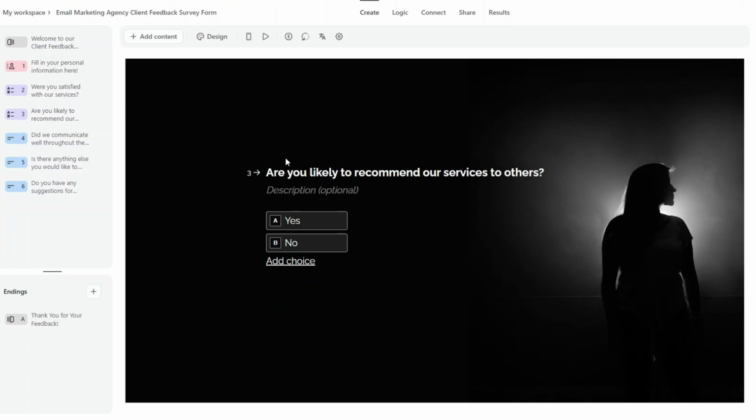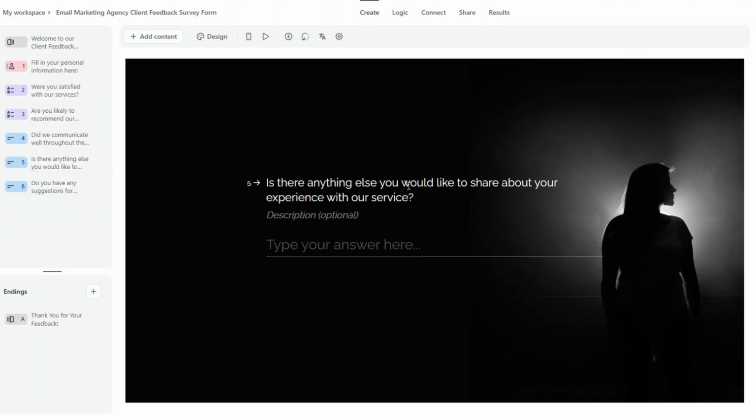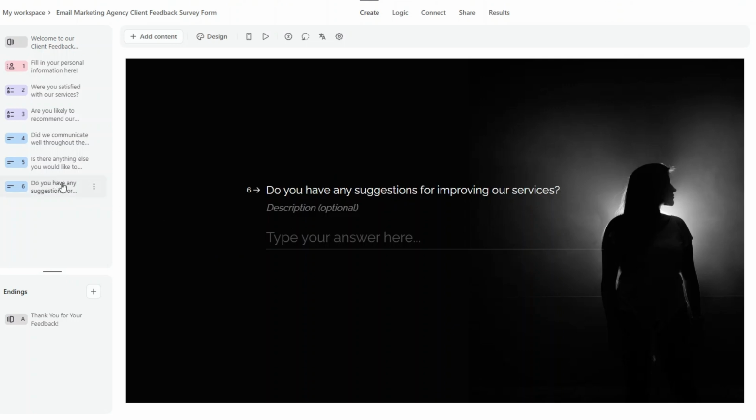The third question that we're asking them is, are you likely to recommend our services to others? They'll choose all these options over here. The fourth question is, did we communicate well throughout the project? They'll type in the answer. Is there anything else you would like to share about your experience with our services? They'll type in the answer right here. The last question is, do you have any suggestions for improving our services? They'll type in the answers right here.